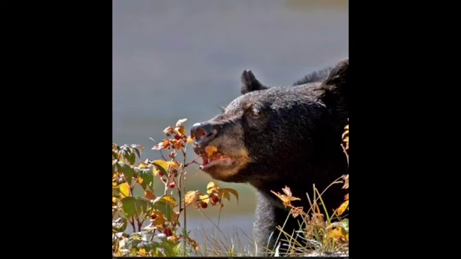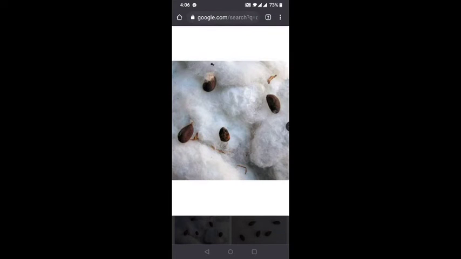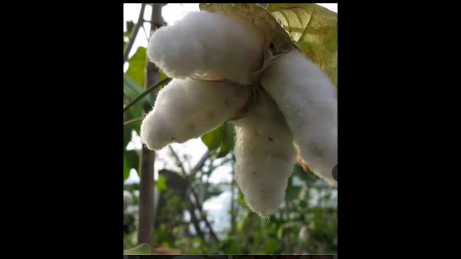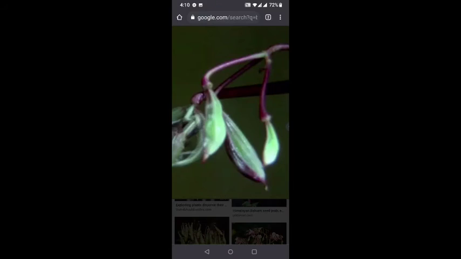Now you have the last one, called explosive dispersal. Explosive dispersal is seen in a plant like the cotton plant. You'll find that it is like a bud, and once it develops, the whole bud blasts open. It explodes, and the seeds are scattered around. Like that, you have another plant called the balsam plant, which has bulb-like things in it. When it grows, the bulb bursts. You can hear the sound of the balsam plant bursting open and the seeds being scattered. These are called explosive dispersal.